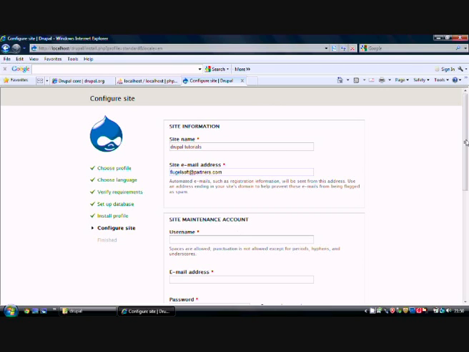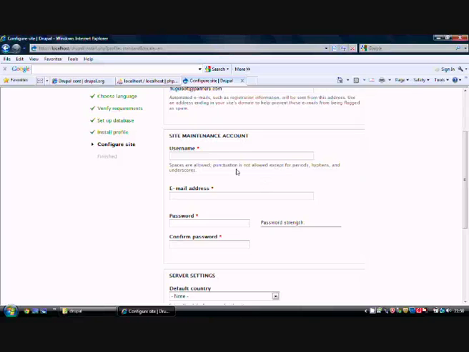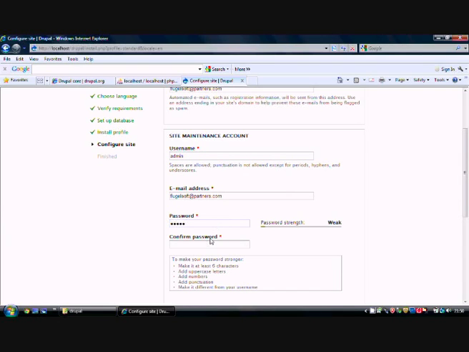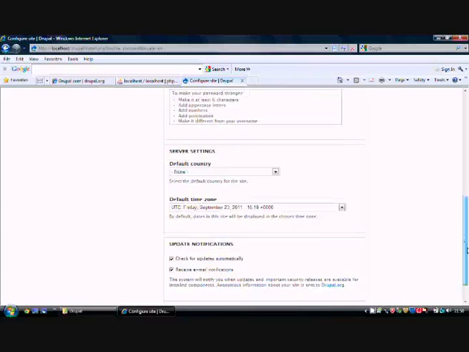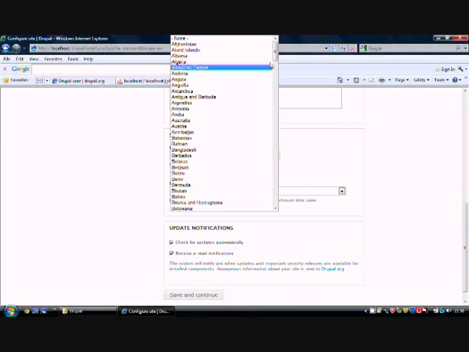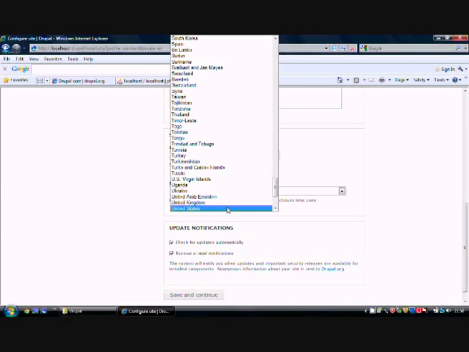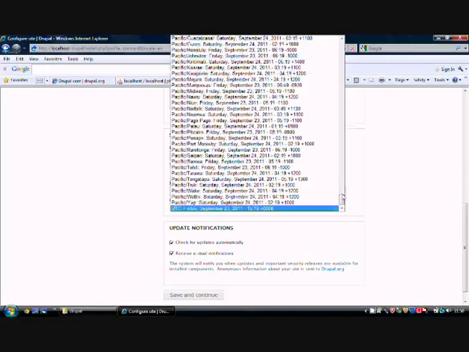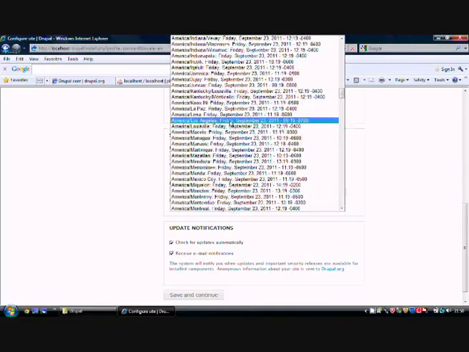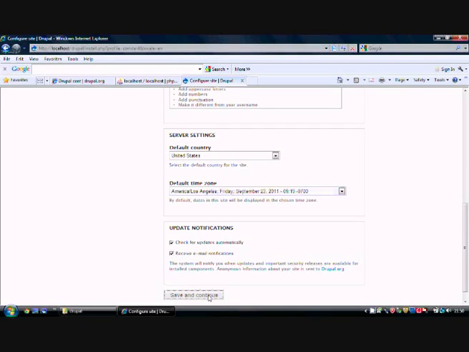Next we will need to provide a site maintenance account, which will be required to administer the site. I will specify this as admin. Then they'll ask for the password next, which you have to provide, a password of your choice. It tells me that my password is weak, so you'll need to provide a stronger password for the security of your website. Then it will ask for the default country, and you'll have to choose your country. After that we will have to specify the time zone. So once this is done, we'll have to click on save and continue.